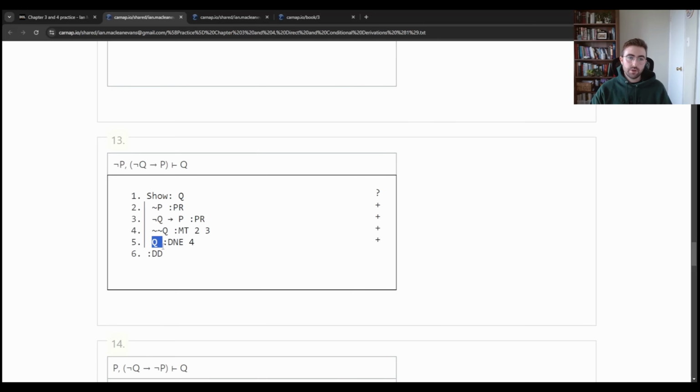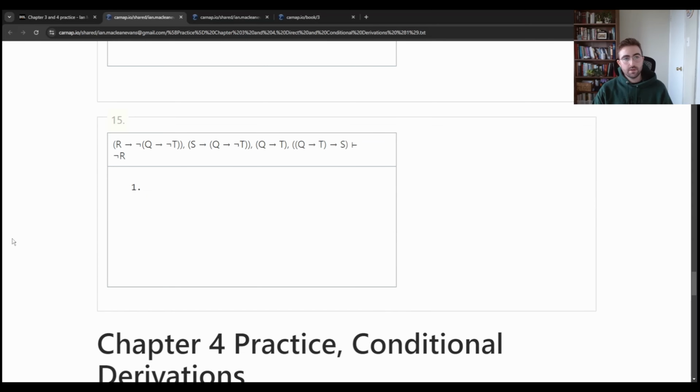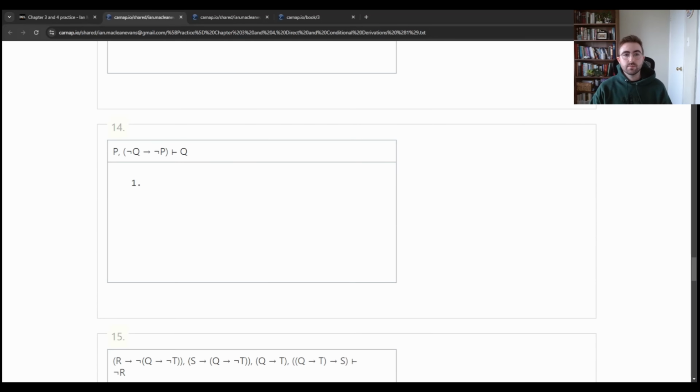We got the conclusion on line 5. And everything is good. Everything is fantastic. It's complete. It's good. Okay. So let's do one more over here. It has another combination of rules, right?